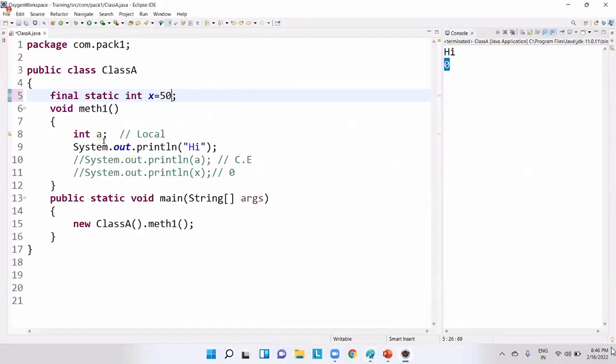For example, guys, do me a favor: can you please have this program? Please have this program.